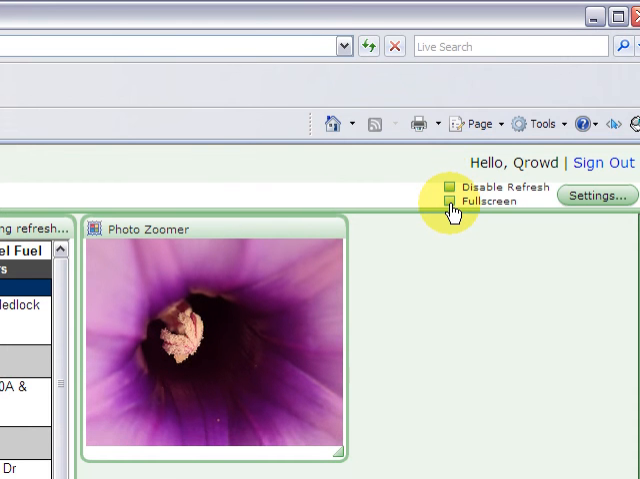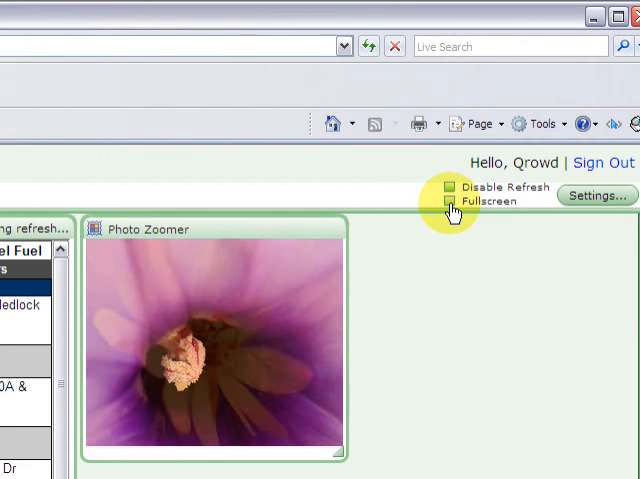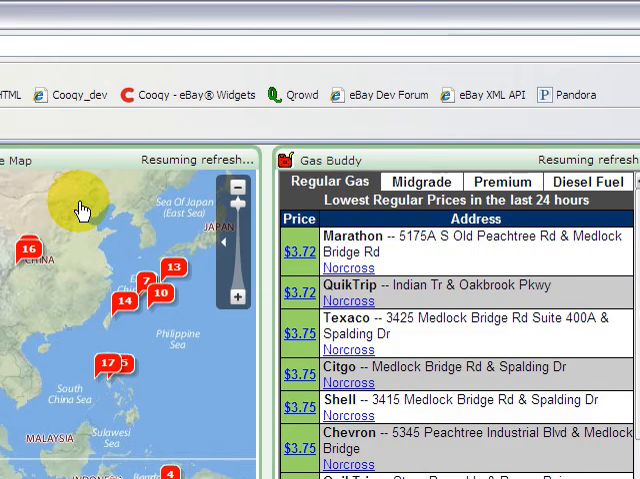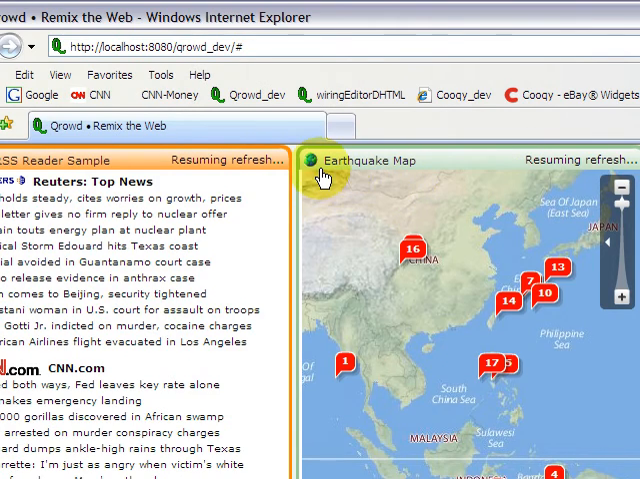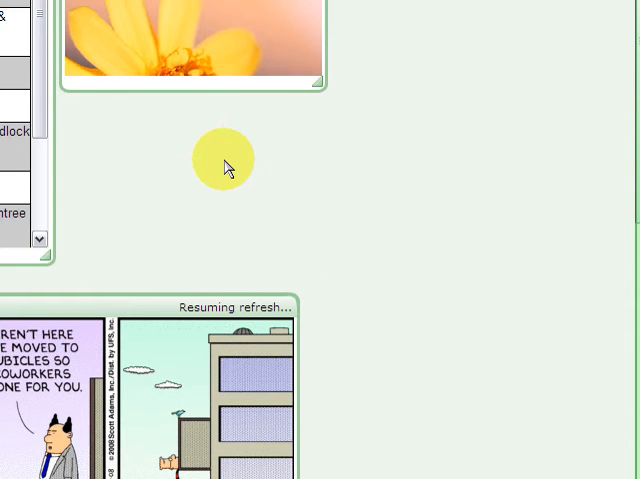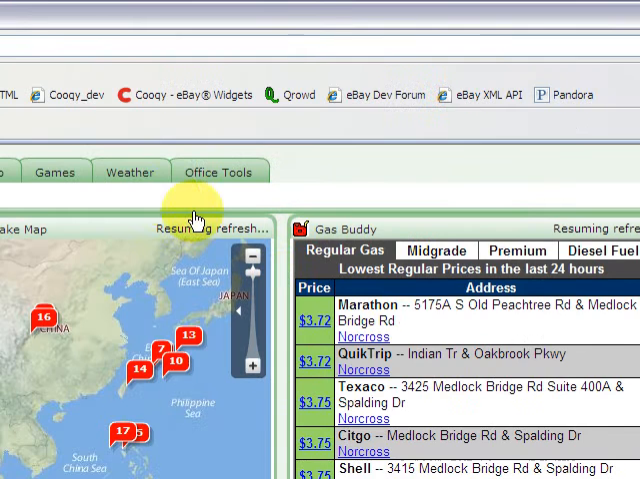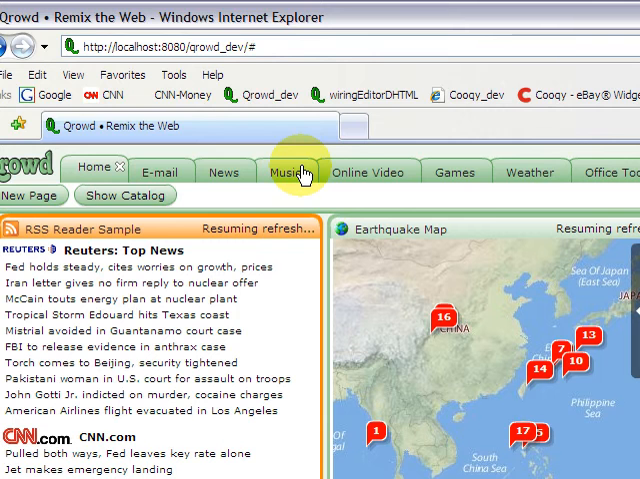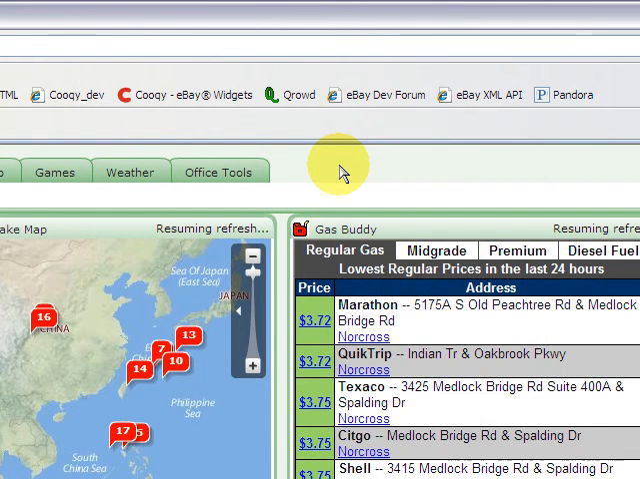You can also choose to have the page displayed in full screen mode. The tab pages are removed and all the widgets are displayed in the available screen area. Press the escape key and the tabs reappear. That concludes this tutorial.